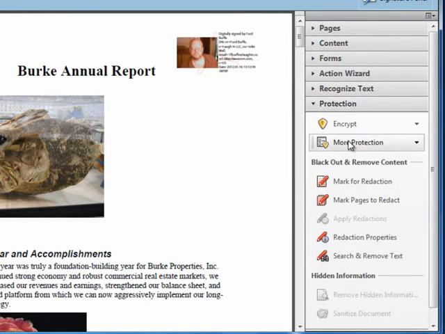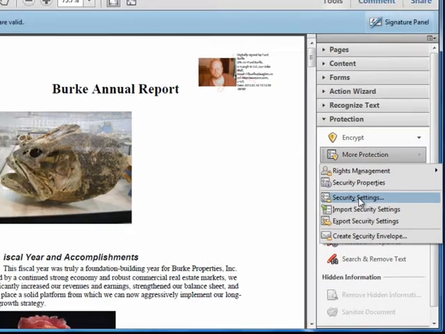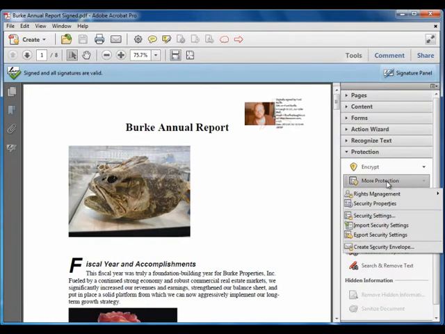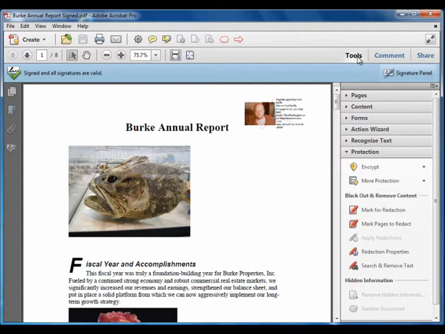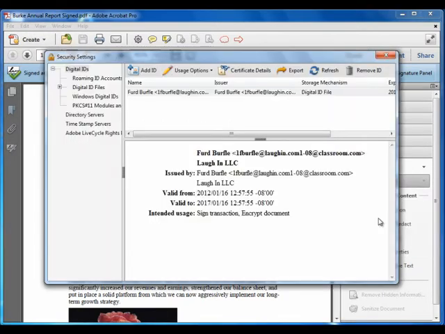In fact, I'm going to go to this choice called More Protection. I click on that, and then we're going to head to Security Settings. So the way that we get to our digital ID public key is this way. The way that we get to this place that we need to be for sending our public key out was Tools menu, Protection, More Protection, and now Security Settings.